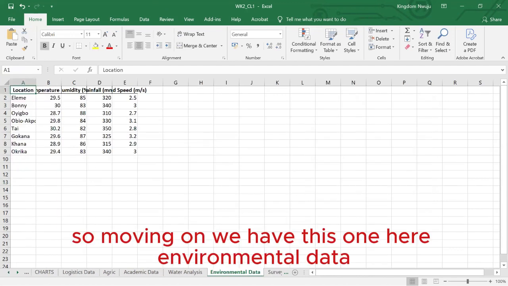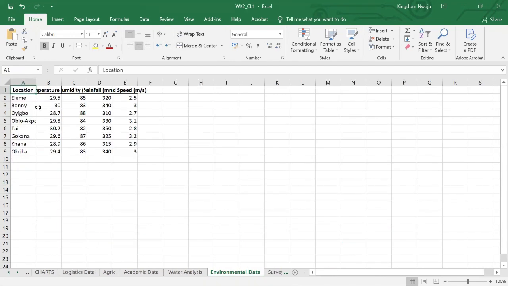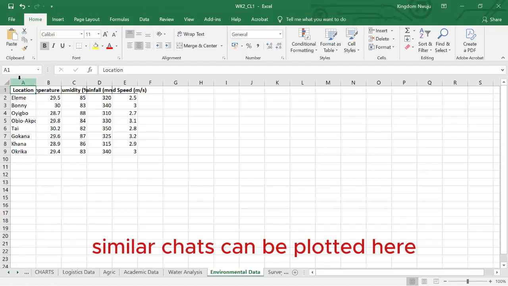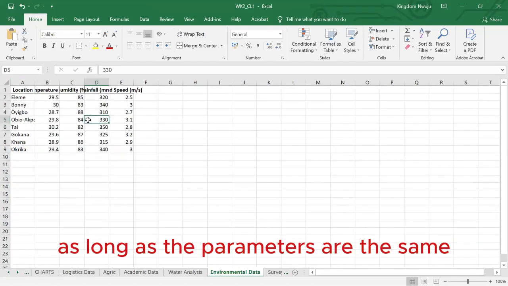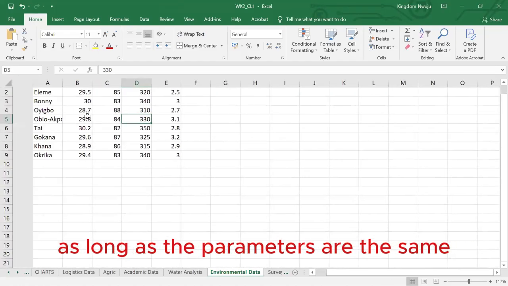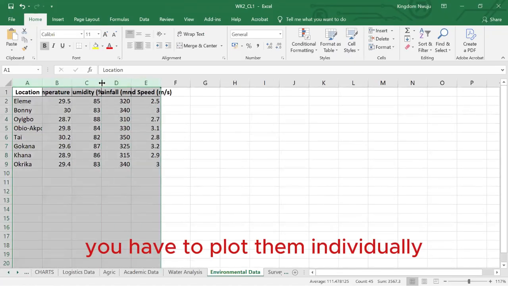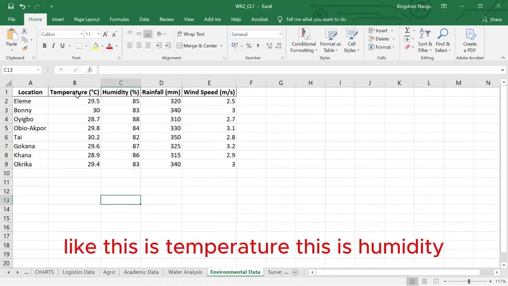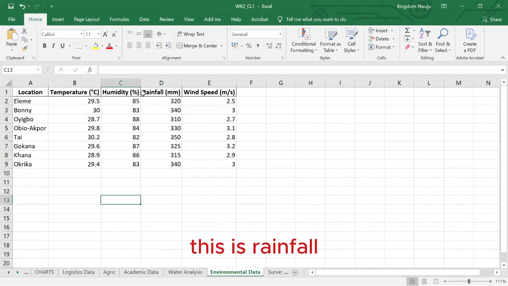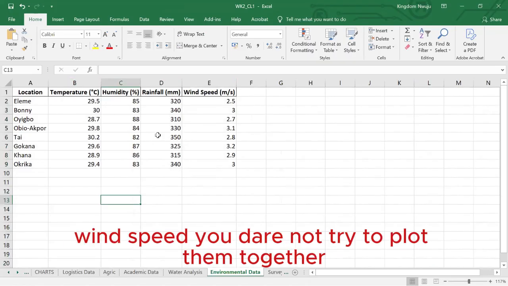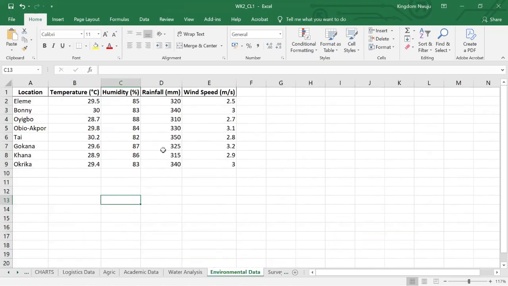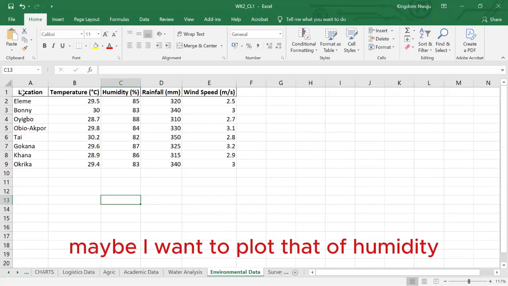Okay, so moving on, we'll have this one here, environmental data. Similar charts can be plotted here. As long as the parameters are the same, you can plot them together. But if they're not the same, you have to plot them individually. Like this is temperature, this is humidity, this is rainfall, wind speed. You dare not try to plot them together. You plot temperature alone. Maybe I want to plot that of humidity.